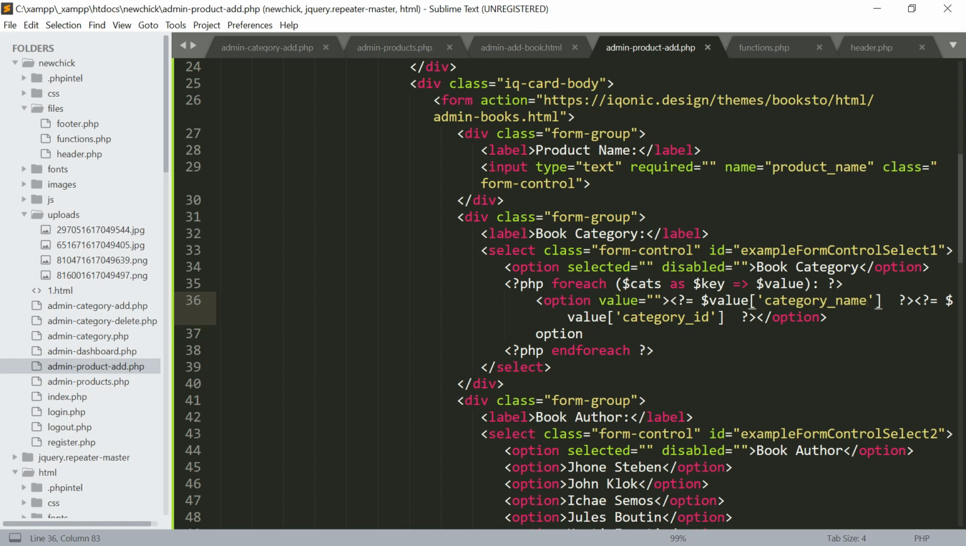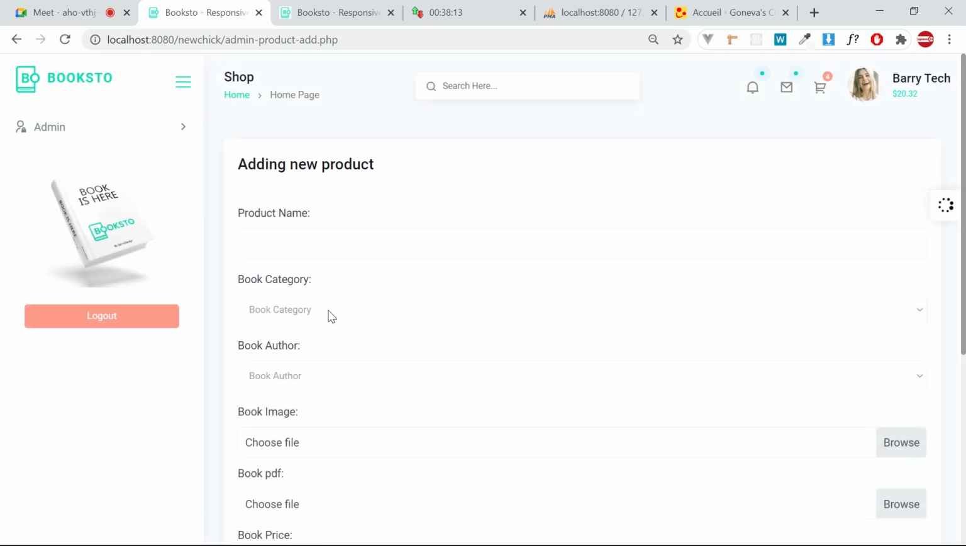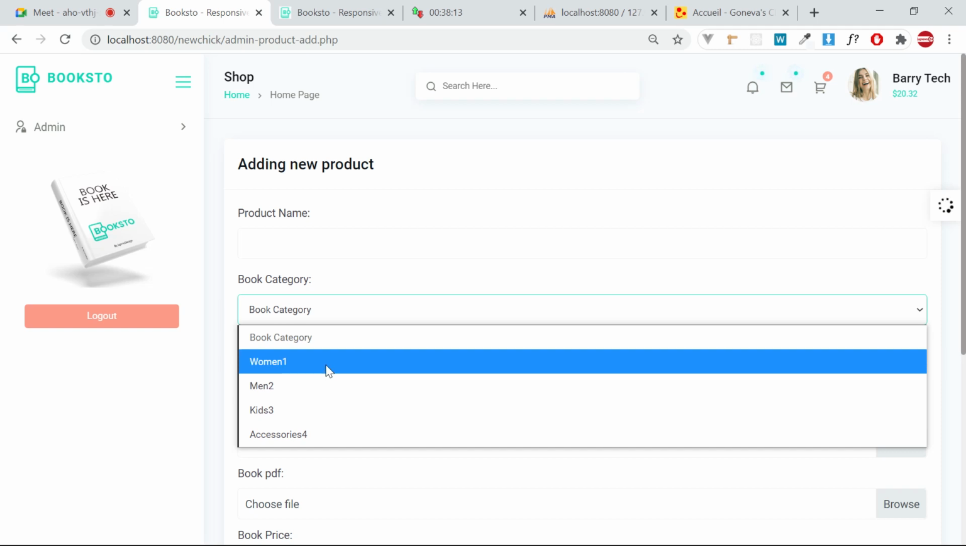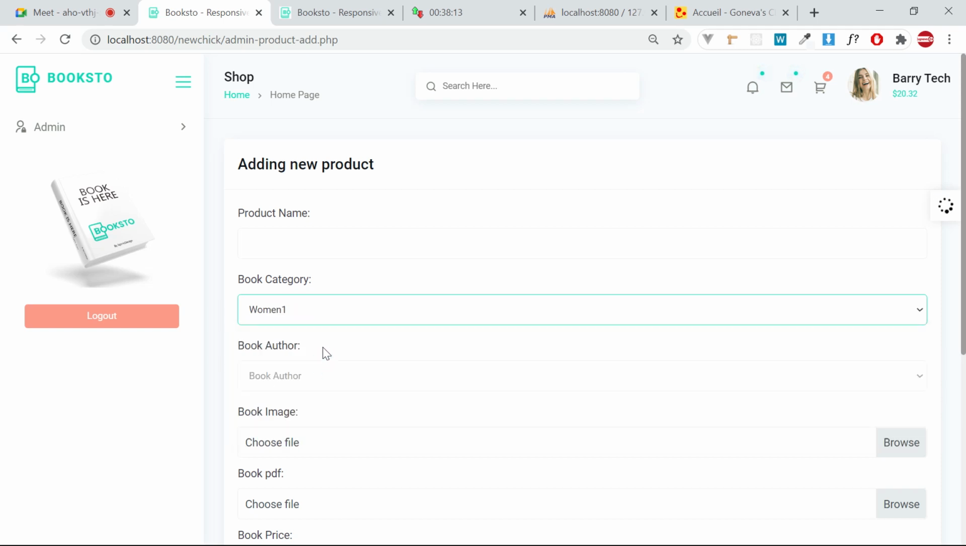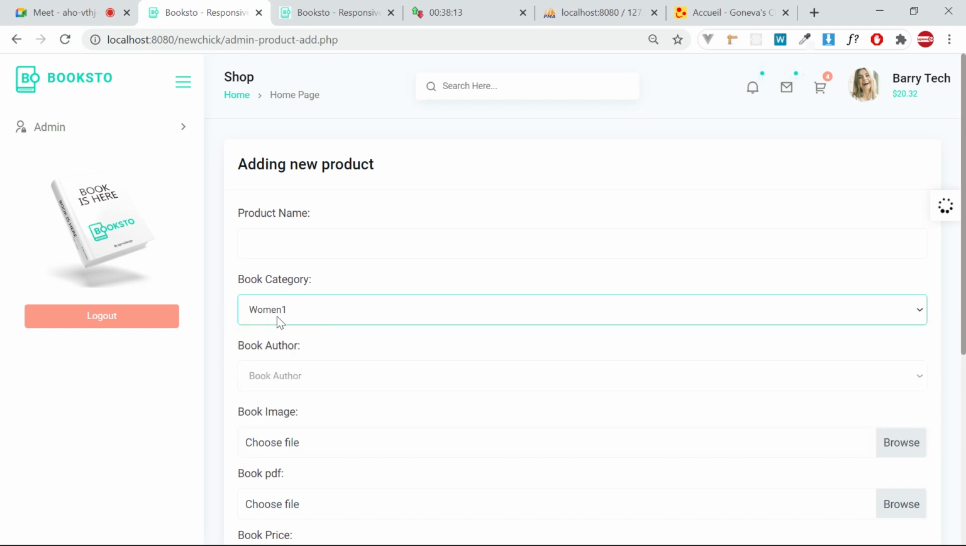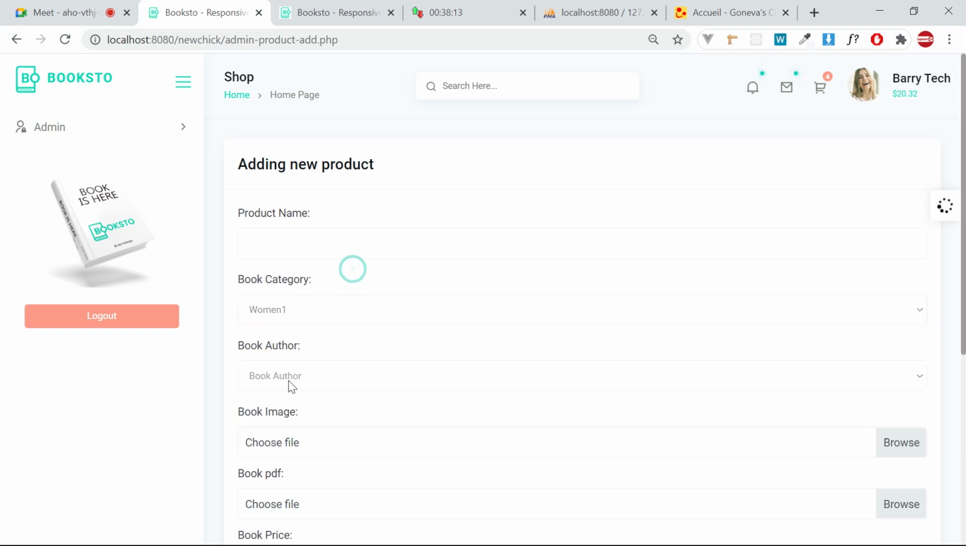So here in this space, let us refresh and see if everything is okay. If you click on category, you can see our categories have been inserted. That is so beautiful, and we can select from this one to set the category of this particular product. So let us proceed.